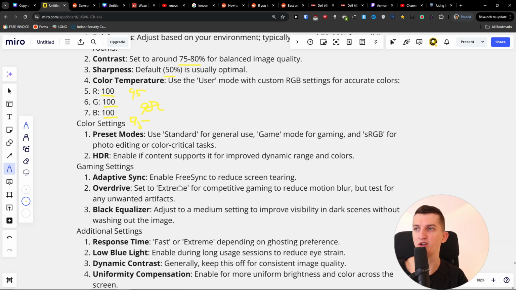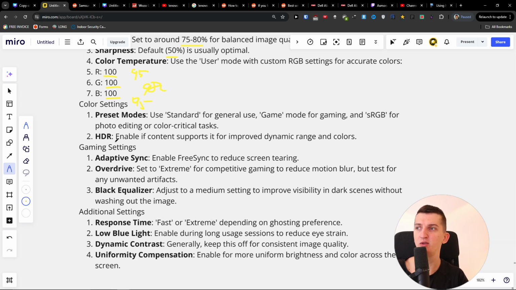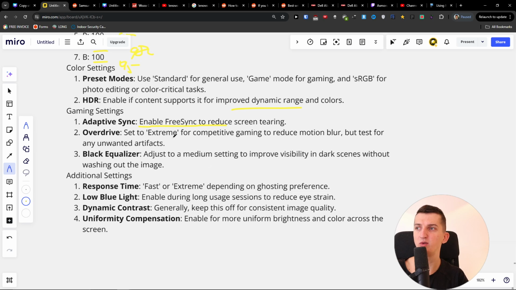Preset mode, you can use standard for general use, game for gaming, or sRGB for photo editing. HDR, you want to enable if content supports it to improve dynamic range and colors. Adaptive sync, enable FreeSync to reduce screen tearing. Overdrive, set to extreme for competitive gaming to reduce motion blur.